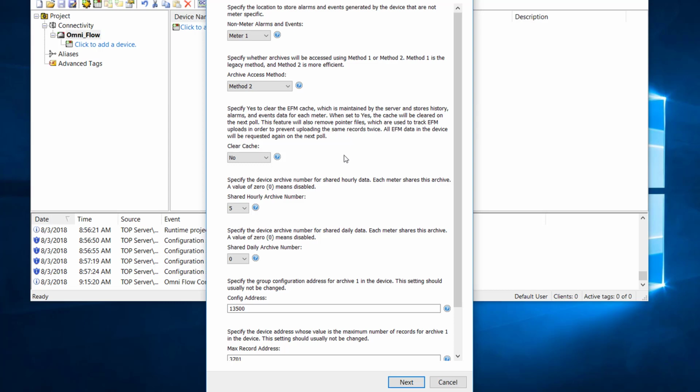Some use cases for clearing the cache: if for some reason upstream from TOPServer, maybe the export file somehow got corrupted, lost, or misplaced, something of that nature, and you need to recollect and relog all of that data from your Omni Flow computer, you could clear the cache and have all that data get repulled again. So that's one use case. Also during testing, things of that nature, if you need to clear the cache and repull everything, that clear cache allows you to do that.